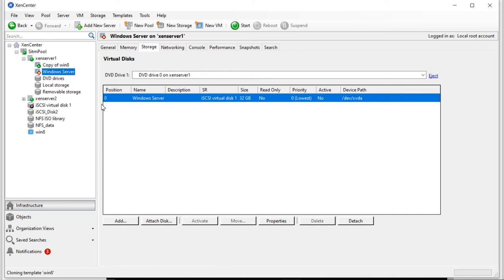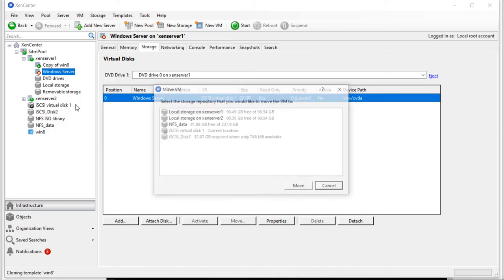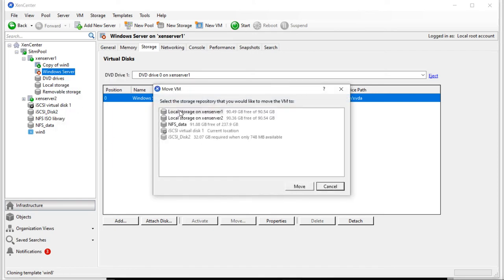So if you want, then right click and select Move, and it gives you the option to move it from which storage. Right now it is under this storage, so I cannot move it here. So I can move it onto this NFS data storage, I can move it to local storage of Zen server 2 or Zen server 1.